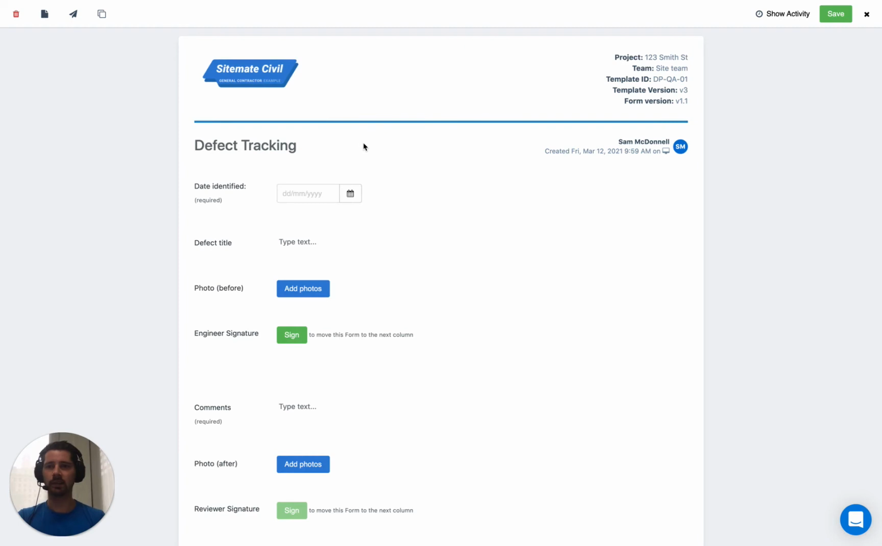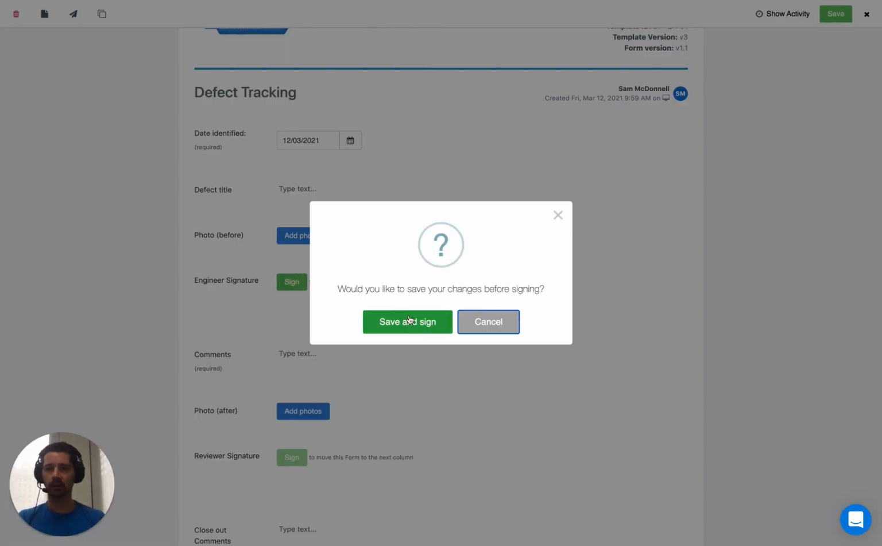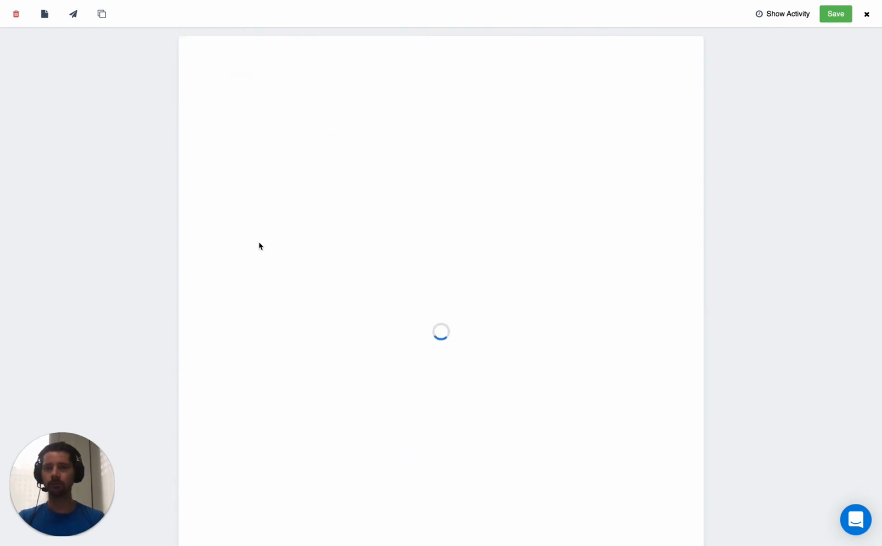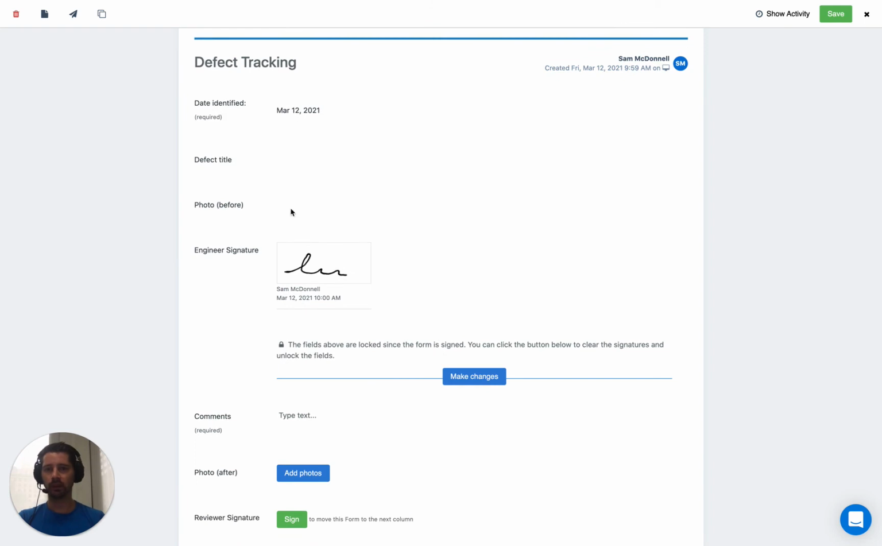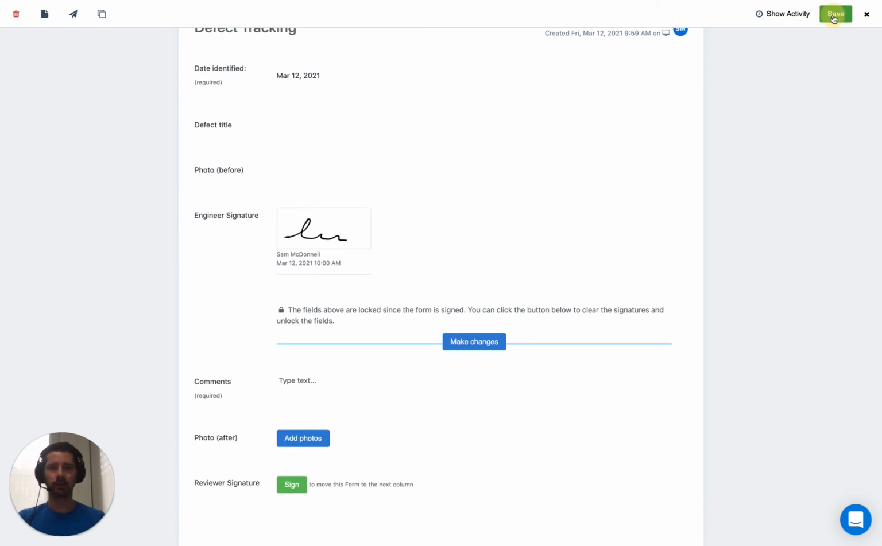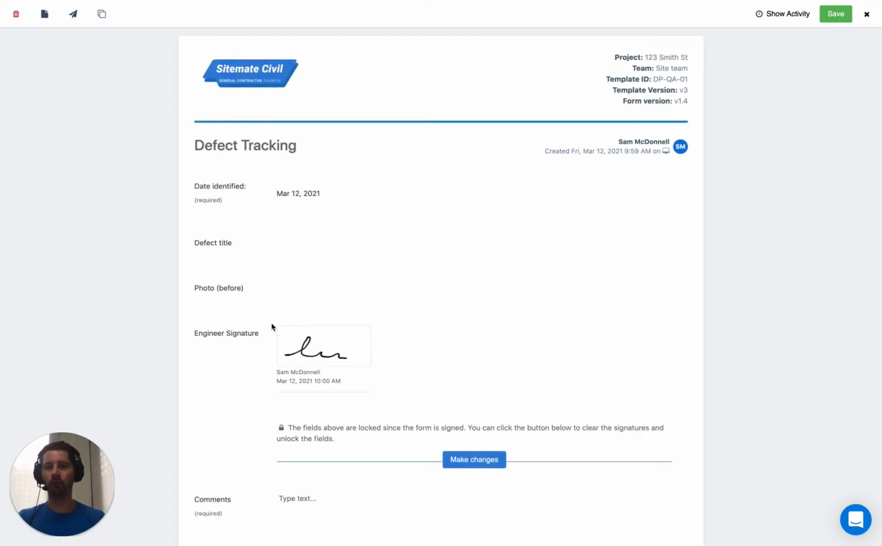So as an example, let's reopen it. And I'm going to try and click sign, and you see that it tells us that the required fields haven't been filled out yet. So we can't sign it and move it to the next column until we've done that. So let's punch in the date, and now let's try signing it. And it works just fine. So we can see our signature on there, the fields are locked, and if we save the form, it's moved to the next column.